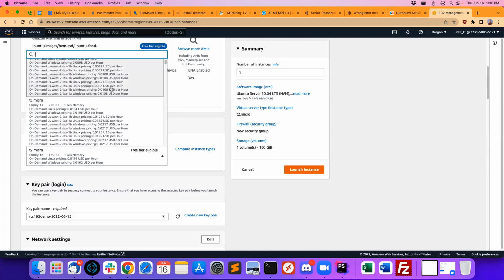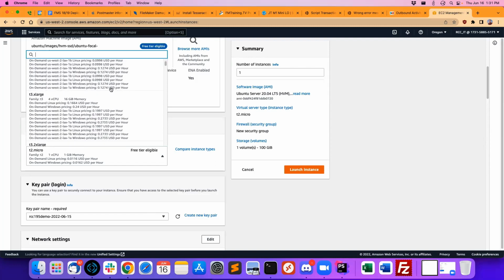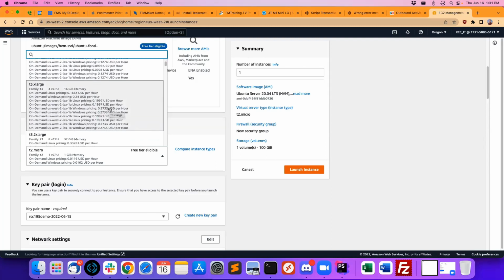Is our main server at RCC, I go back, is it a scroll back? It's a T3 extra large. Yeah, it's an X large, a quad core with 16 gig of RAM. And we beat the heck out of it, and it holds up pretty well.